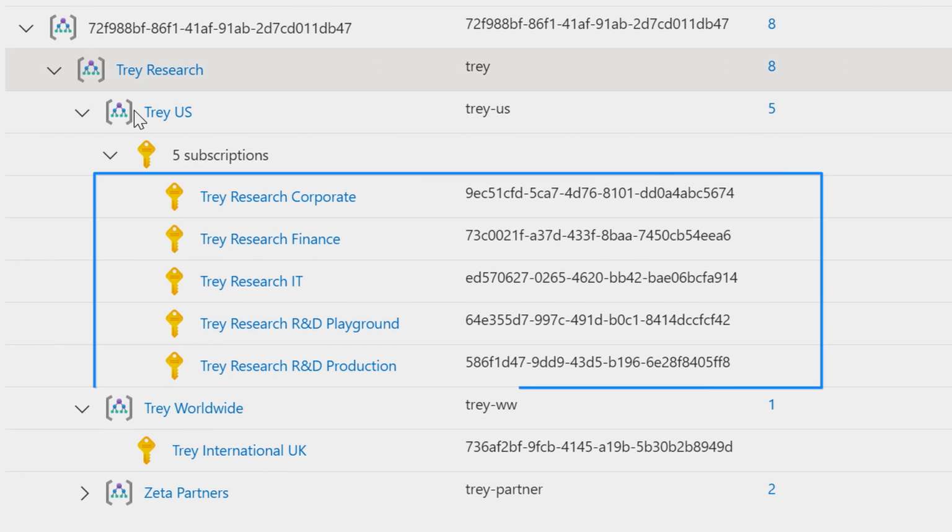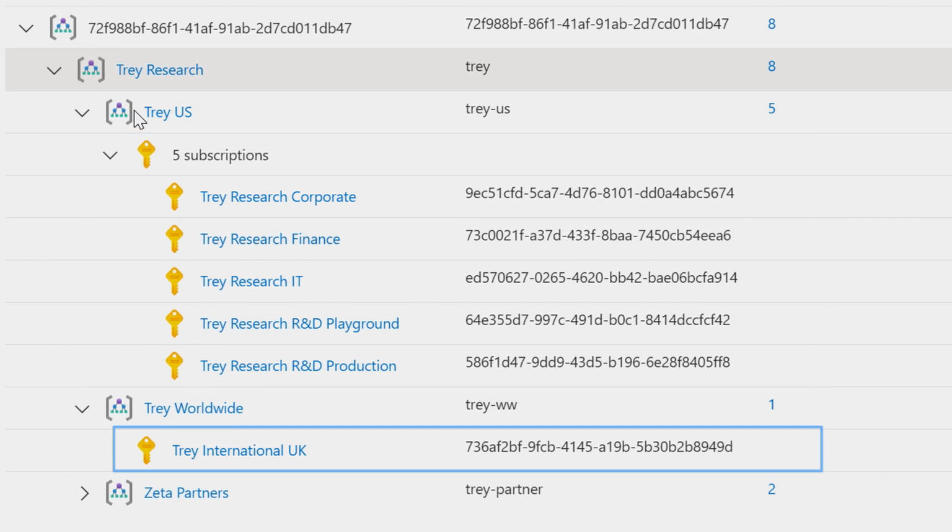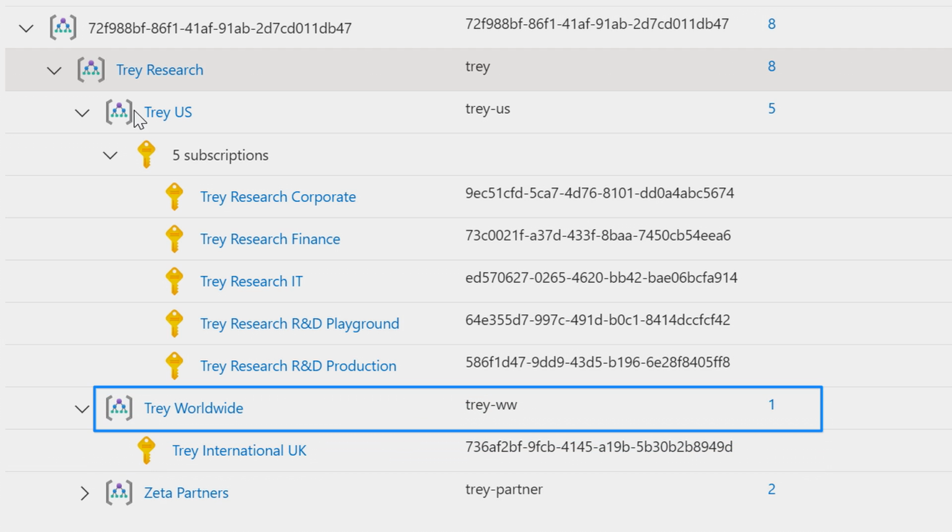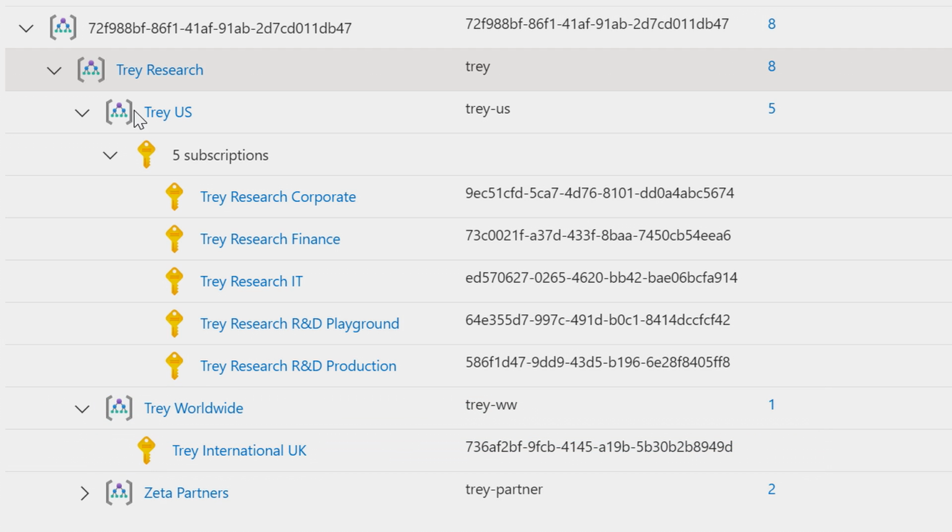So there are 5 subscriptions under Tray US and 1 Tray International UK that's under Tray Worldwide. And this hierarchy will allow me to view costs at the subscription level, which in my case represents various departments, as well as anywhere in the hierarchy of our management groups, which in my case represent business units.